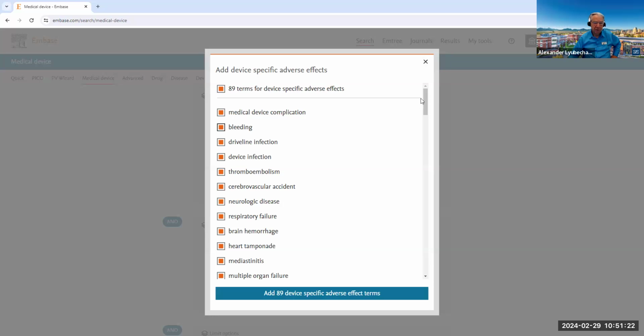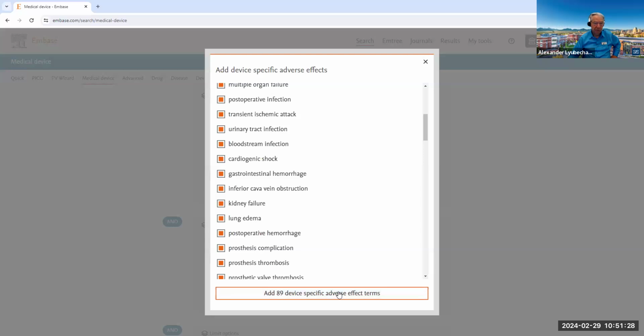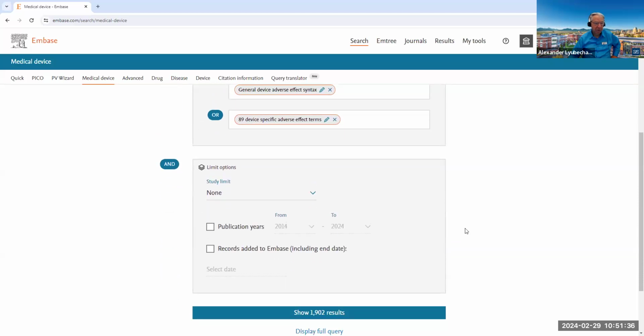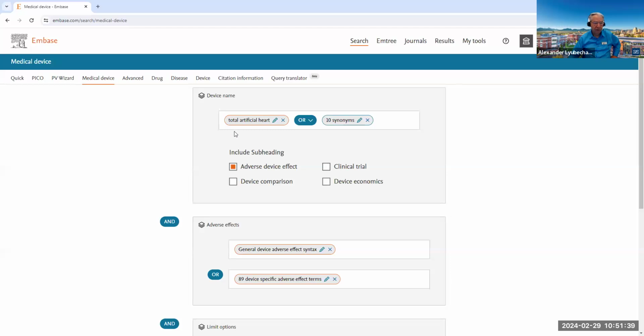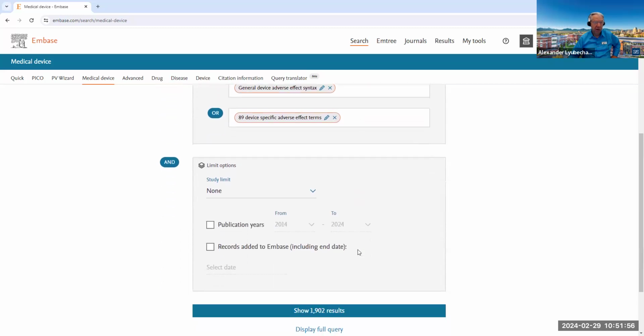See how nice? You can add more if you know something. So I'll stick to this 89 device-specific adverse effect terms. And now we have another box. So we have total artificial heart or synonyms with subheading adverse device effect and general device adverse effect syntax or 89 device-specific adverse effect terms. And now we're adding with and limit options.